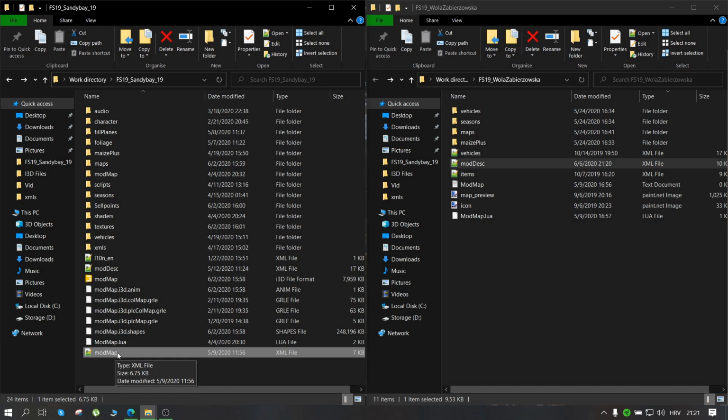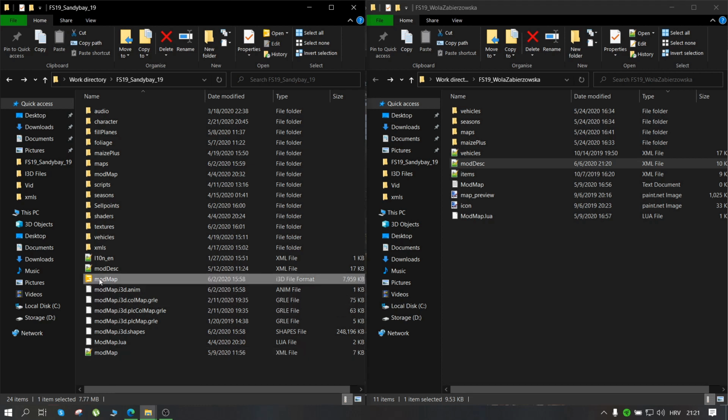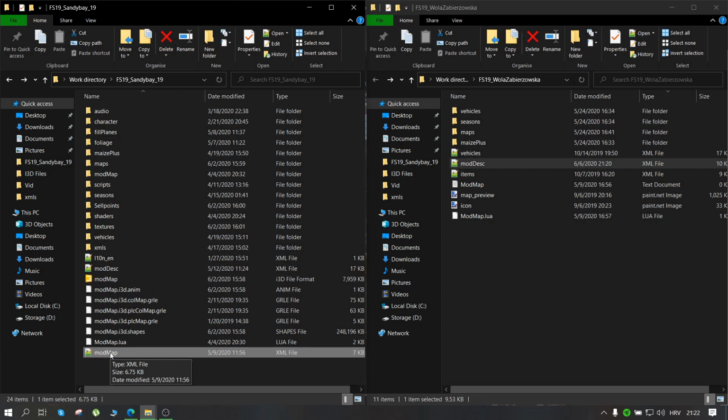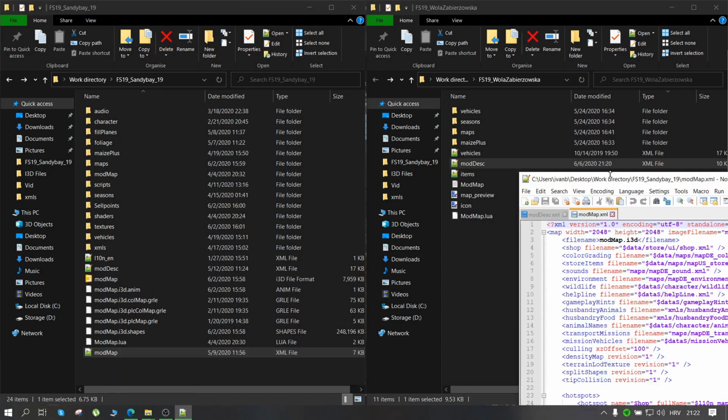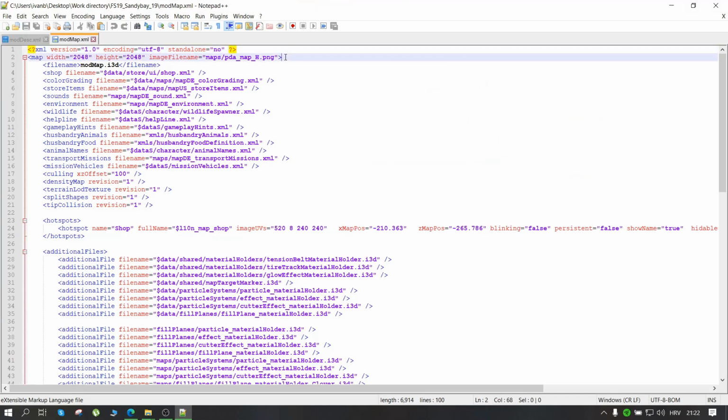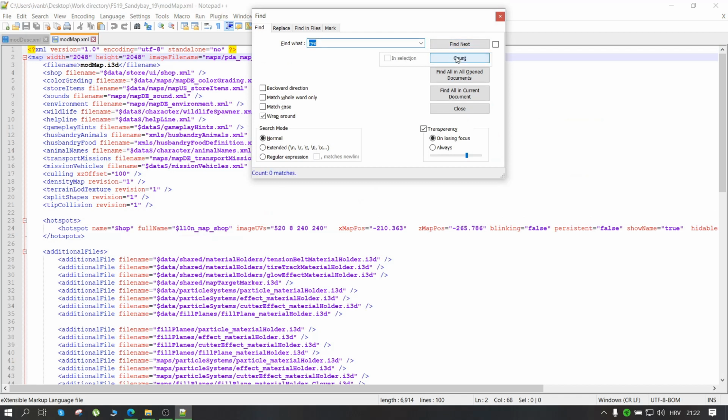The easiest way to find this XML file is to see the name of the i3D file, the main i3D file of your map. In this case, for this Bay, it's now called modmap. So I need to find modmap XML file. So I need to open it. I need to expand it. I need to search for rye, see if there are any matches. And for me now there are 0 matches.